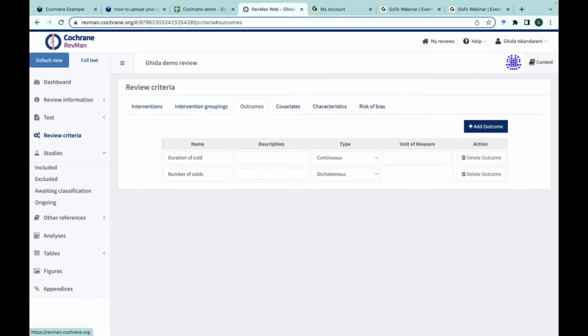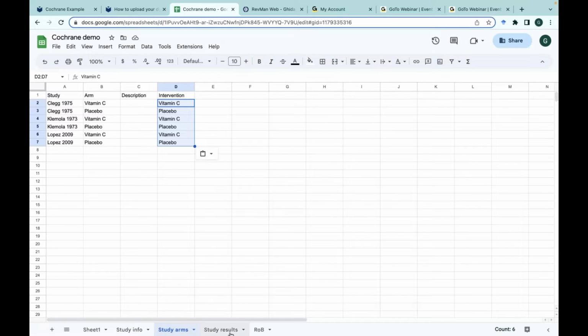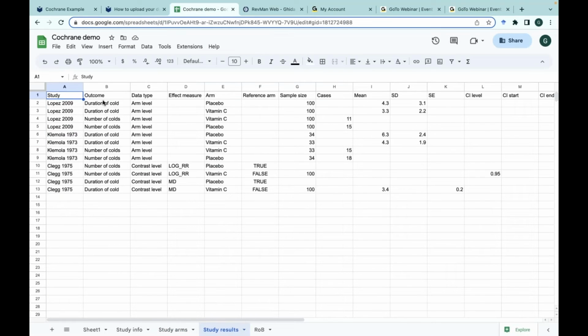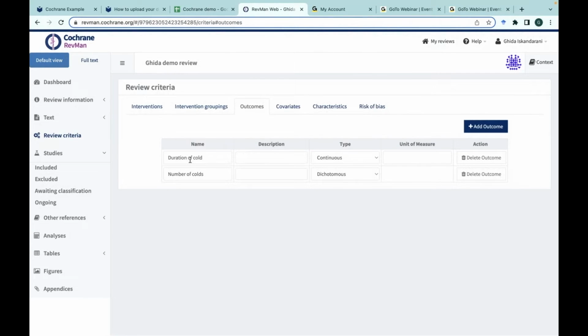In this case, I again need to add my outcomes, which are the duration of colds and number of colds, in RevMan Web. And again, the outcomes can always be found in the same section in the review criteria, in my PICO. Then I also need to check that the outcome names captured in Covidence match the ones in RevMan Web. So if I go to my study results CSV, I make sure all the outcome names match the ones in RevMan Web.